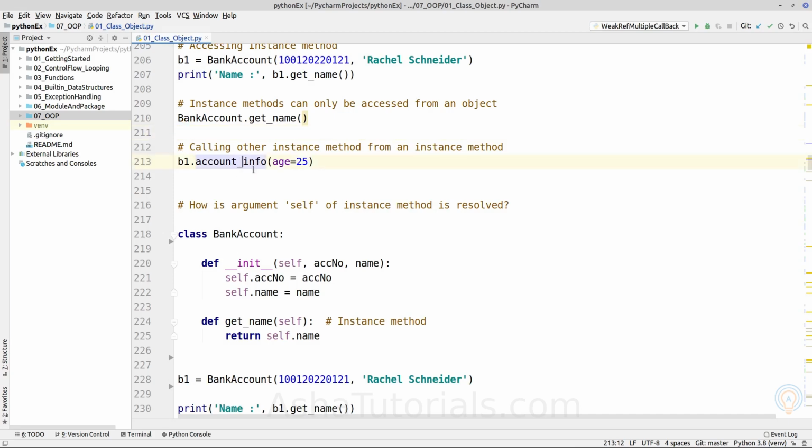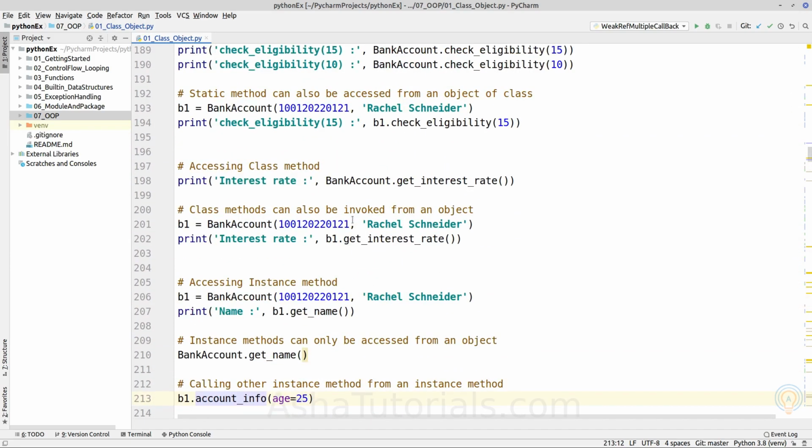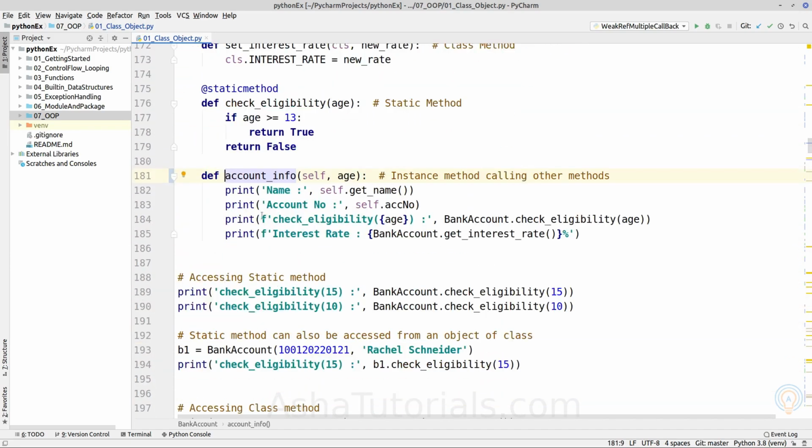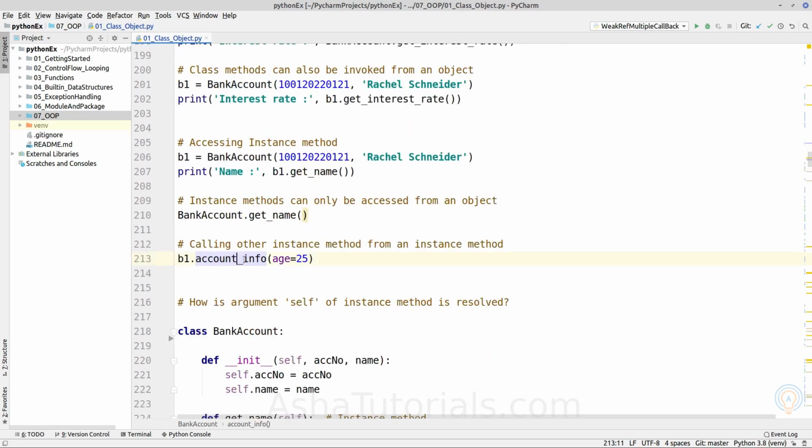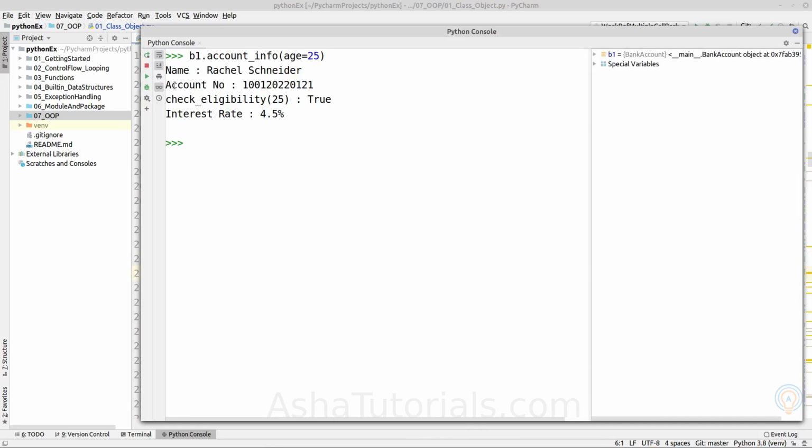Now earlier we defined an instance method which was calling other methods. So we can invoke it on the object, which will return the values from all the other methods. As we can see here, it is returning the instance variable value, invoking the static method and returning its value, and returning the value of a class variable.